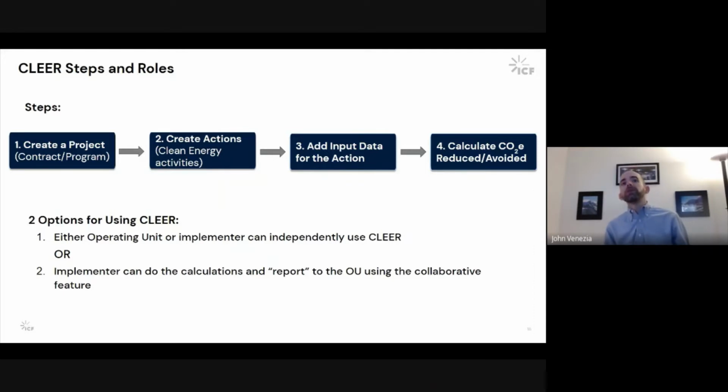You can use the tool a couple different ways, depending on how the implementers and operating units decide to do this. The operating unit can do it, or the implementer can do it. Or there's a collaboration feature. I'm not going to go into that. It's a little bit more complicated, but you can join as a group and collaborate, so the implementer can do the calculations and then send the information over to the operating unit to review.